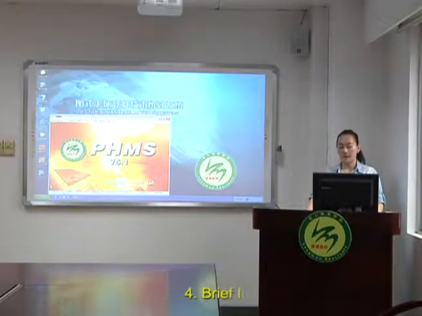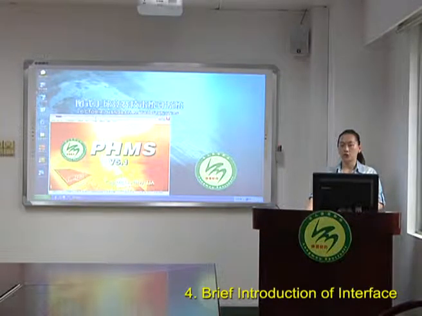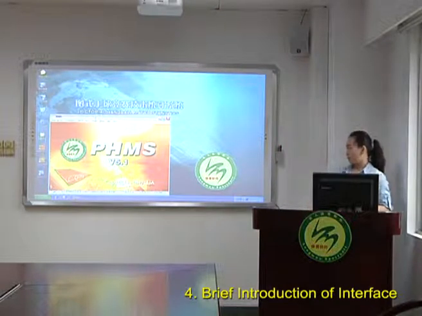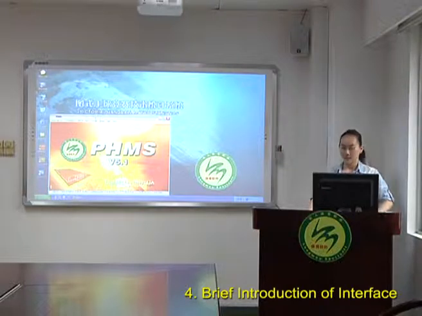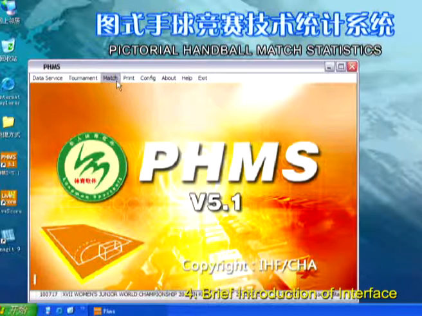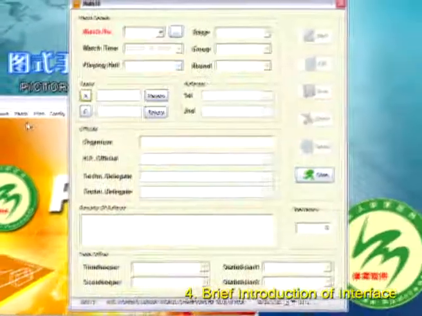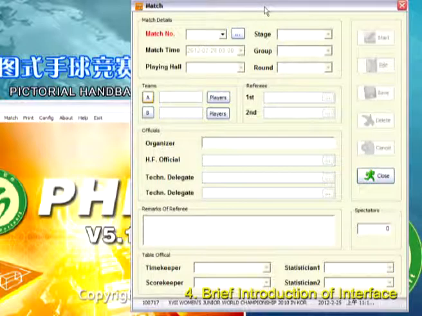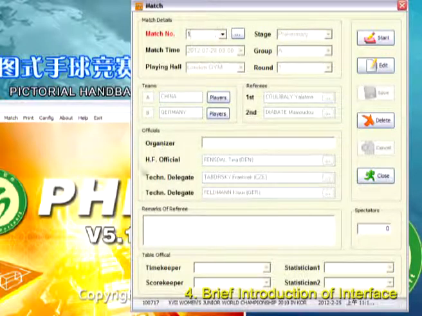After setting up the match, we can go into the record interface and get to the initial and very important part of our system: how to take the record. If we want to enter the record interface, we must enter the match interface again. We have already set up the match, so we just click match number 1. The information is already here because we set up the match before.